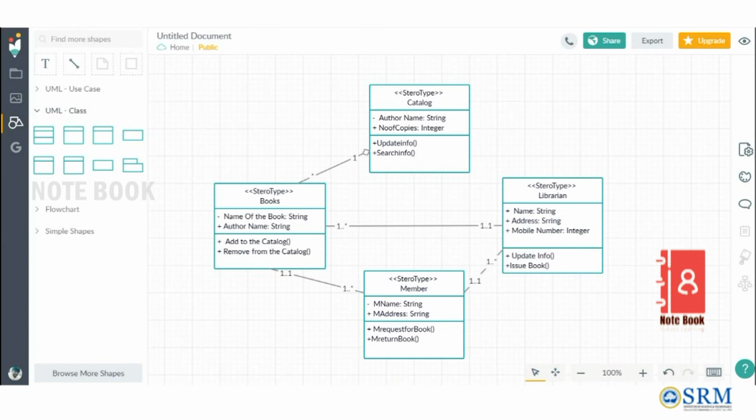Now the class diagram is almost done. We have drawn the class diagram with all possible classes: books, catalog, librarian and member. These classes have their own attributes and methods or operations to perform. Now the relationships are given. See here, with each class the relationships were given. One is association. It is used between books and librarian, books and member, as well as member and librarian.